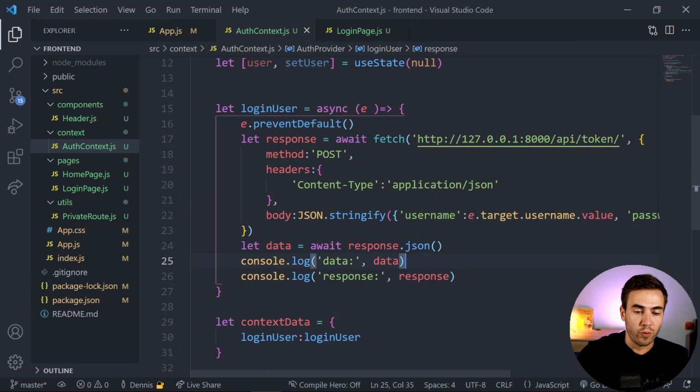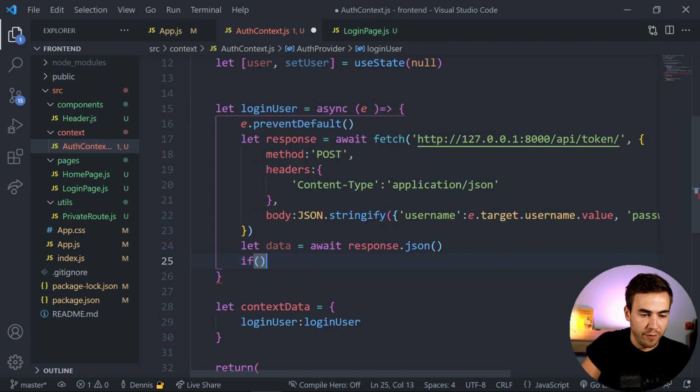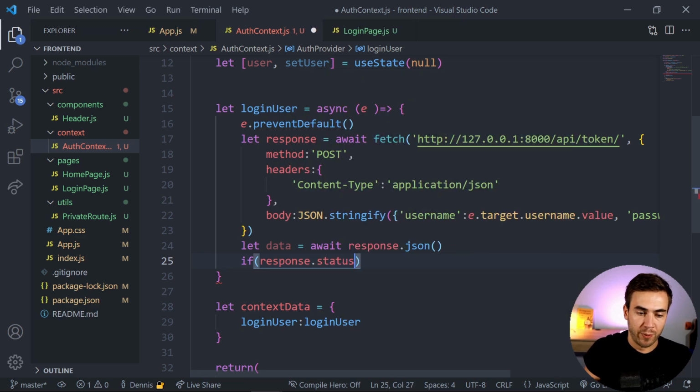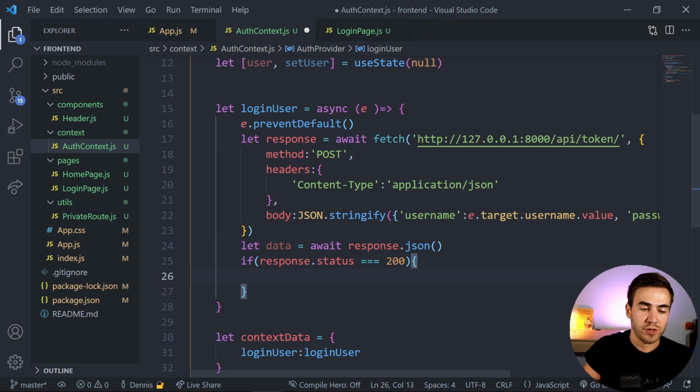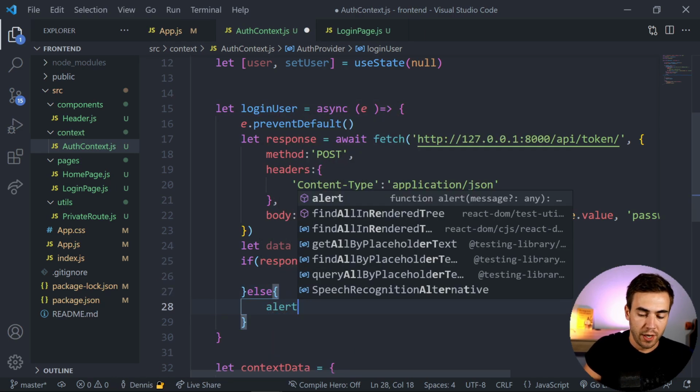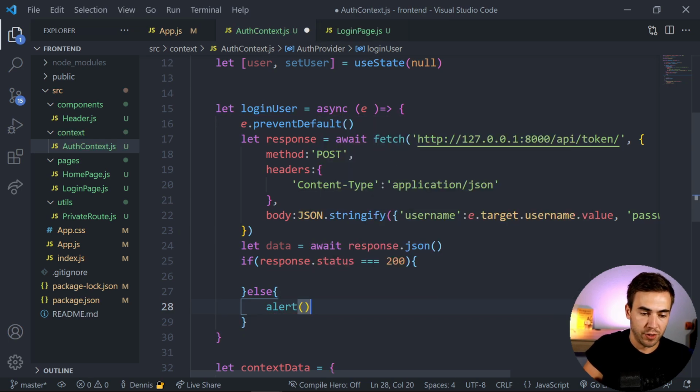So we're going to get this response right here, and we're going to check if that was good. We're going to do if response.status. Remember, status gives us back a 200 if everything is good. We're going to set that equal to 200. If everything goes good, we want to proceed here. Else, let's go ahead and say alert, and we'll just say something went wrong. We're not going to worry about all the error handling right now. At least the user knows that something's not working.